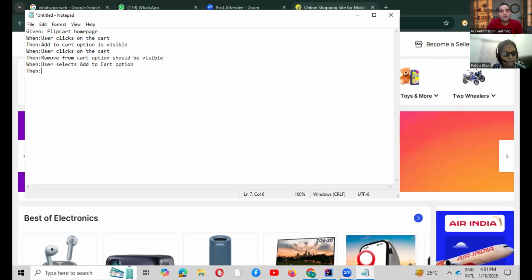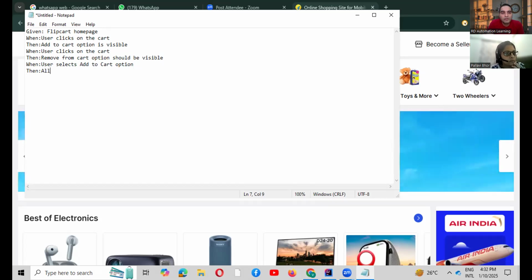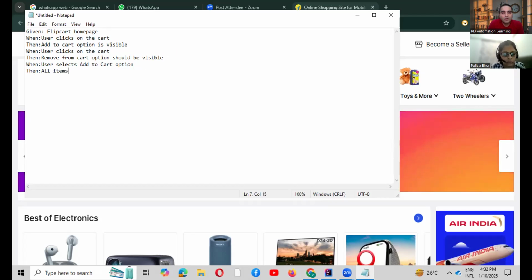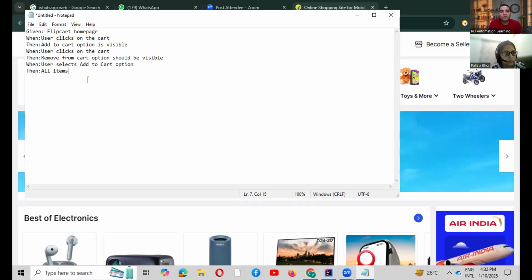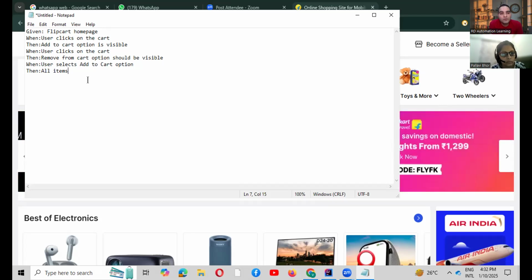So how many keywords have you written? User clicks on the cart. Then user selects add to cart option. When user clicks on the cart, then remove from cart option should be visible. Now, you have used the keyword user clicks on the cart twice.